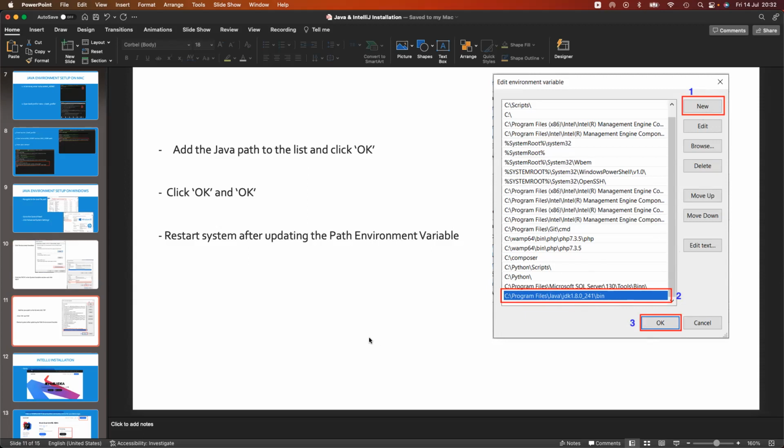So for Windows users, once you've clicked on OK and OK twice, you then need to restart your system, because if you go back to your command prompt and you type java space -version, nothing is going to show. So you always need to restart your system.